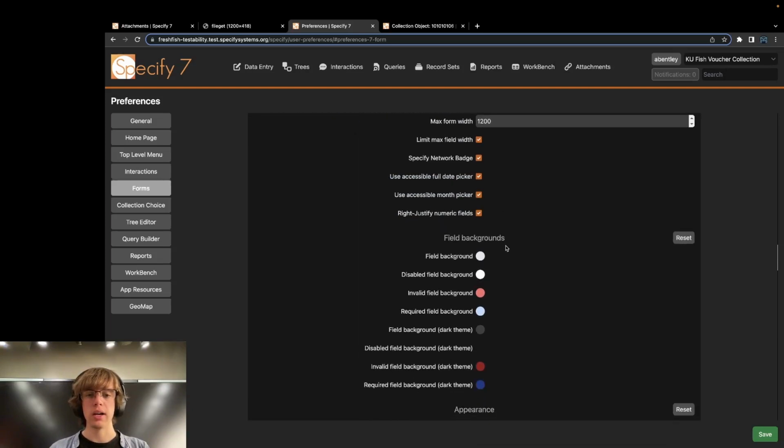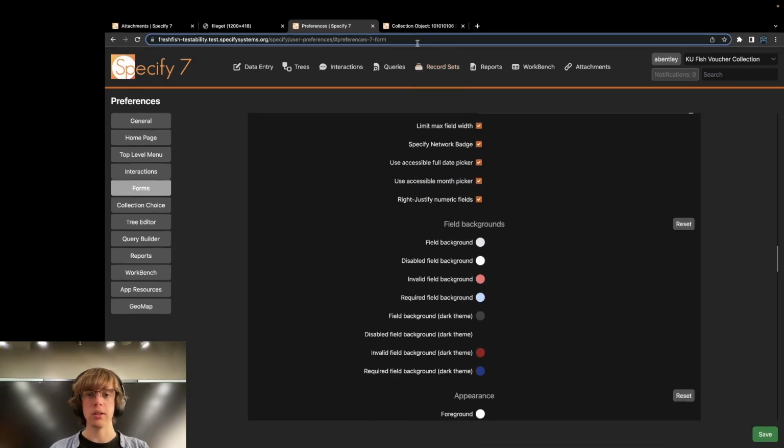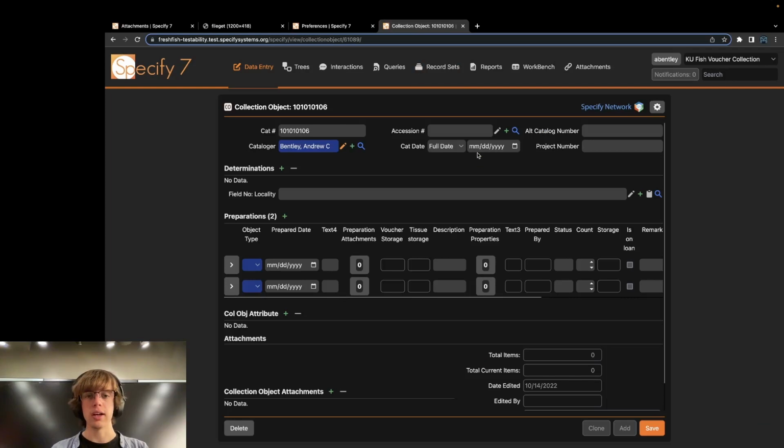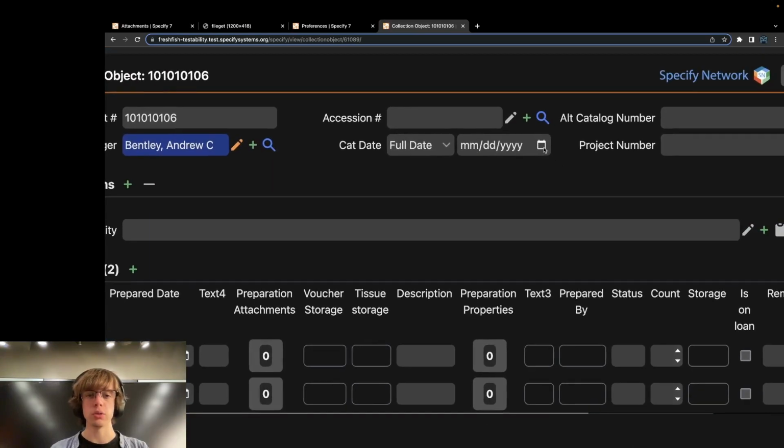Now, these two options are quite important. The 7.7 release improved accessibility a lot, and one of the changes we did was to improve the date picker to be accessible. So this date picker is now fully compatible with screen readers, with keyboard navigation, and with touchscreen, so it's really great. The only issue is that it doesn't respect whatever date format you set in your collection preferences. It just has its own that is determined by your browser language.